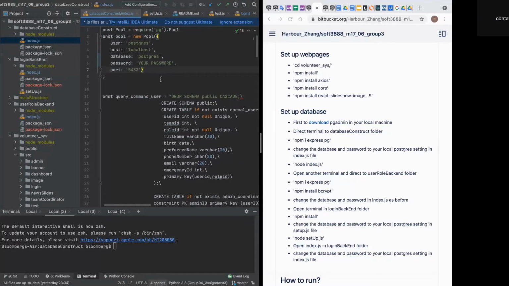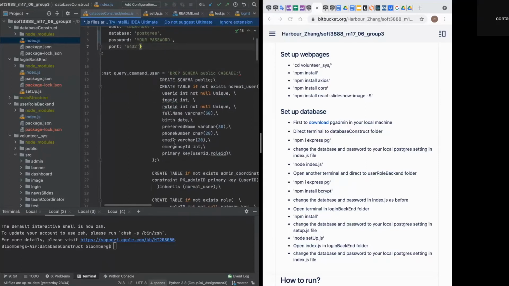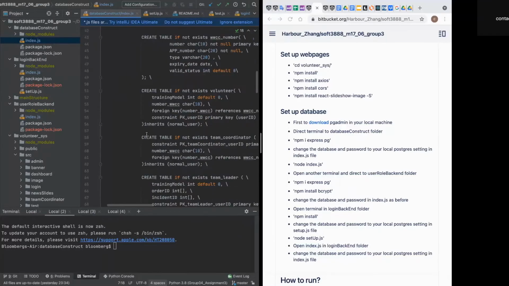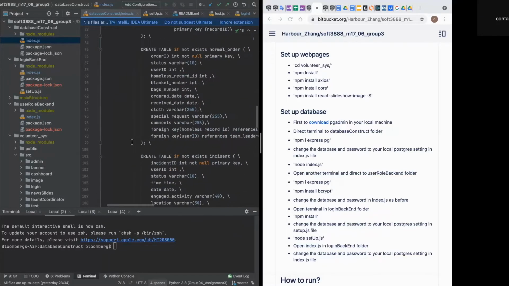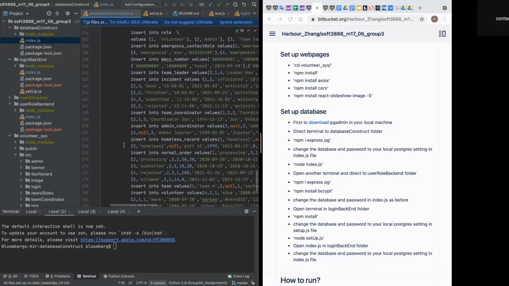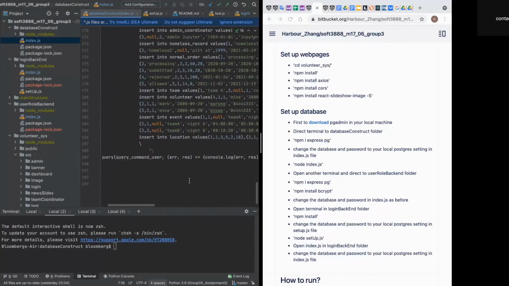For this file, we first connect to the local Postgres database and create the basic database structure. It has almost 14 tables and some fake data stored in the tables.